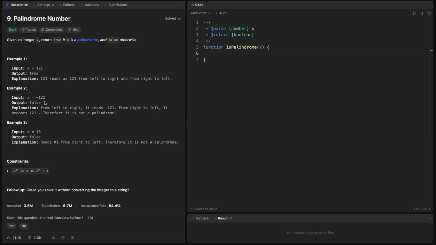So the main thing to solve this problem is to split the number into a left side and a right side, and while doing that, compare them. If they equal each other, true. Otherwise, false. So this one is 121, but with a minus it will be minus 121, and it doesn't read the same backwards. So yeah, let's see how we can do this one.